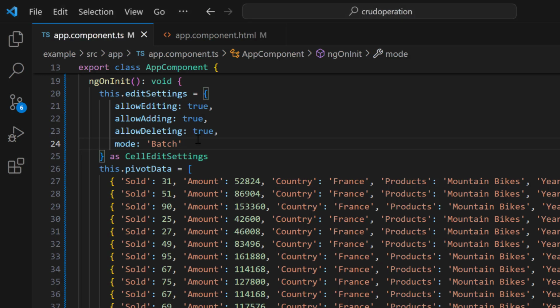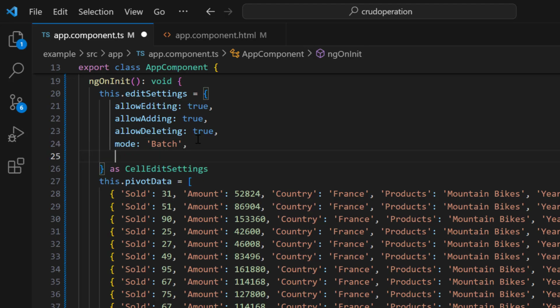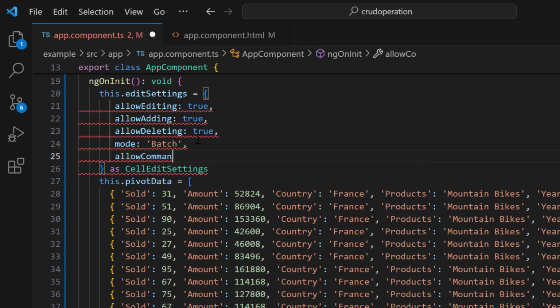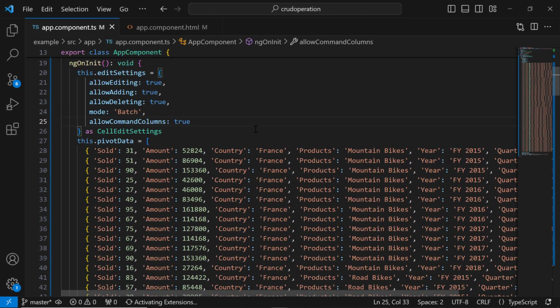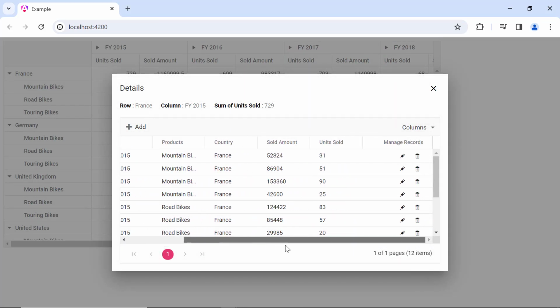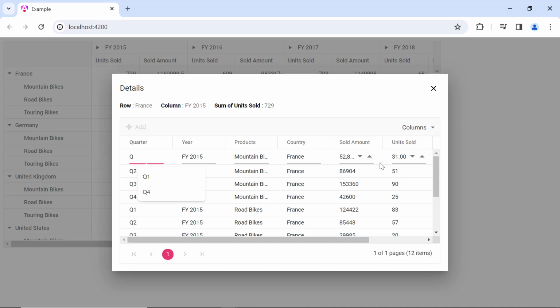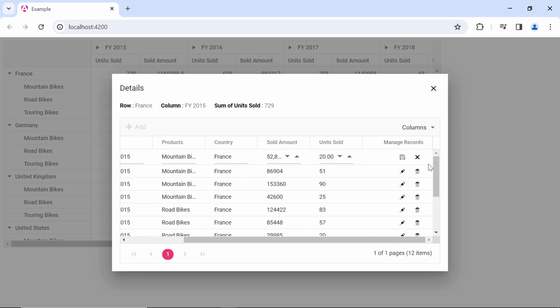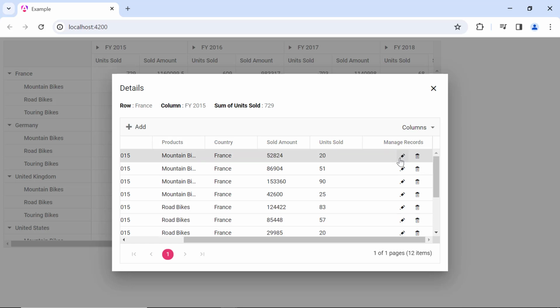Next, in the command column mode, an additional column with edit and delete icons is appended to the table. I can enable this editing mode by setting the property allowCommandColumns to true. I double-click on a cell to open the editing window. Here, you see a new column with edit and delete icons appended to the table. I can edit and delete the row using these icons. I save the changes by clicking the Save button.